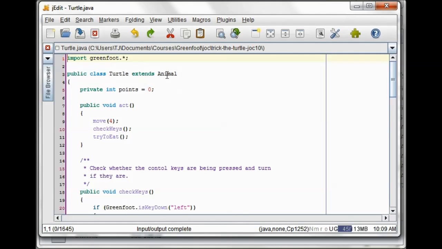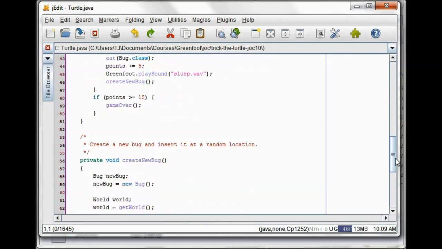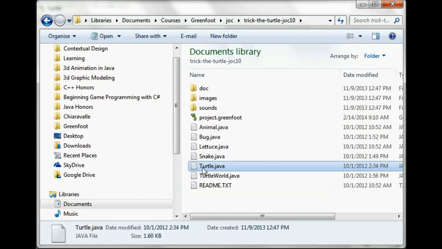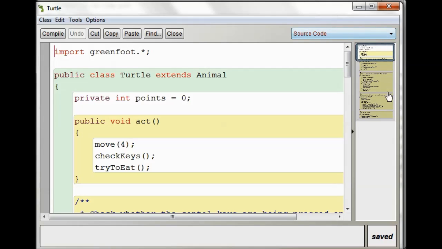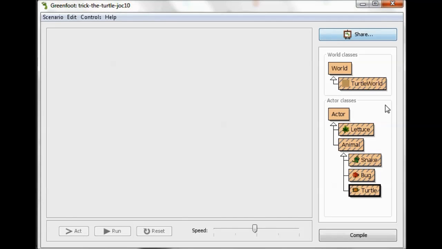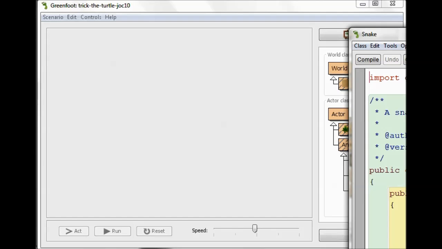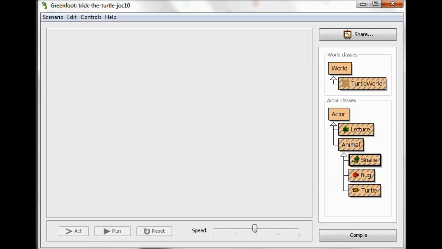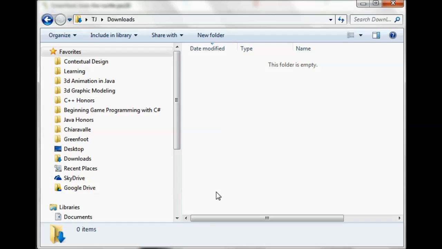It's public class turtle extends animal. So this is all the code for Turtle World. It's in this .java file. Okay, and the same thing with snake. If we open up snake, you're looking at the snake.java file and so on. So it's the .java files that contain your actual code, and that makes a critical piece for your projects.